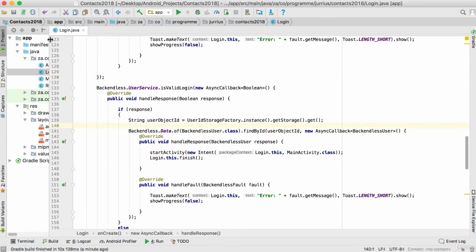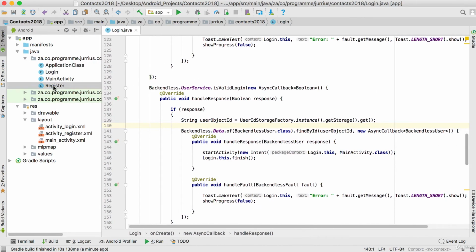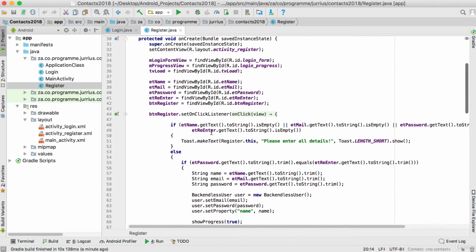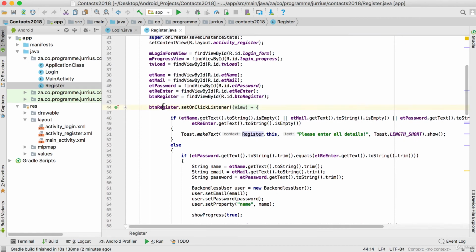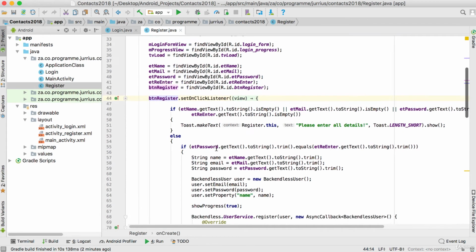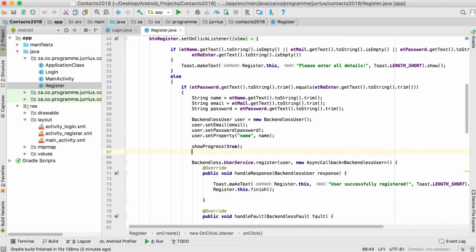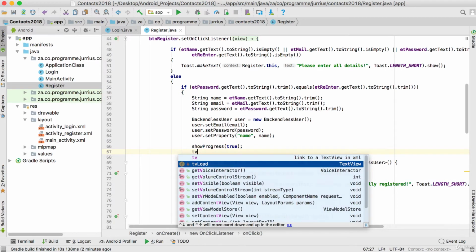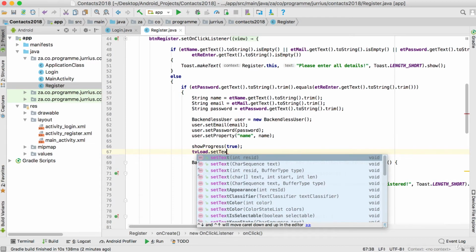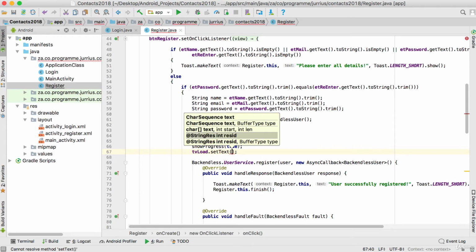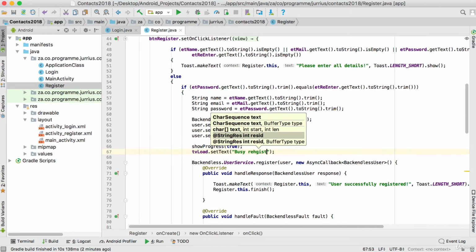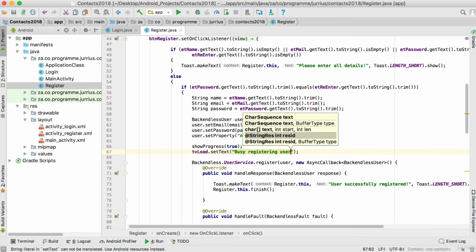So let's quickly go to the register activity, and where we start showing, where do we register here? So basically here we start showing the progress. So we can go and call tvload.setText. And we set the text to that text view as busy registering user, please wait.